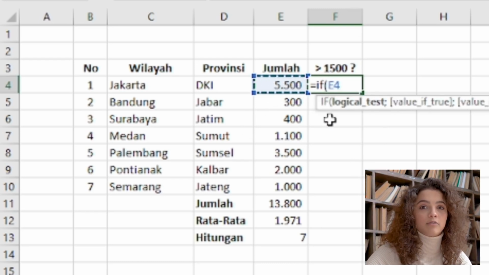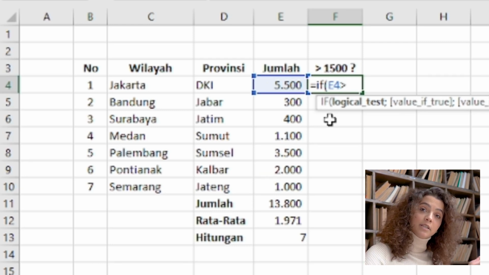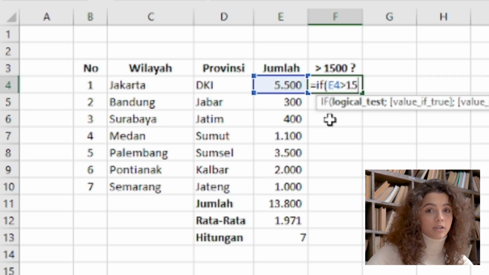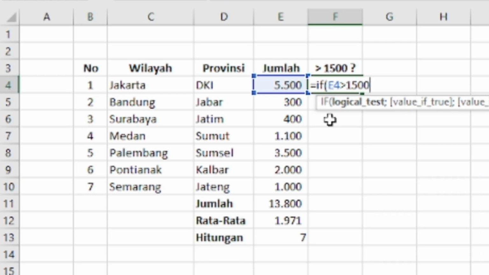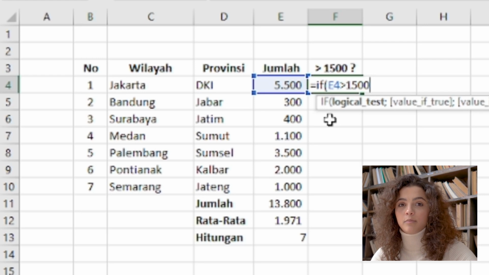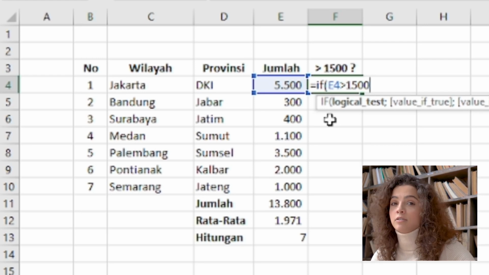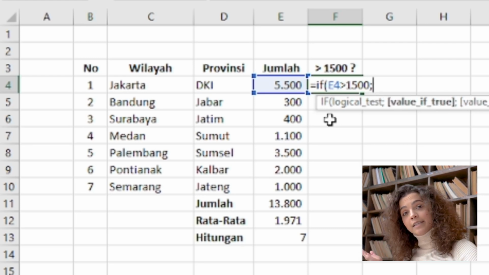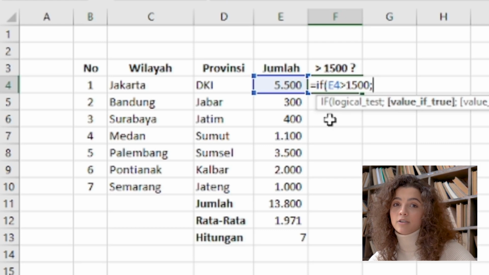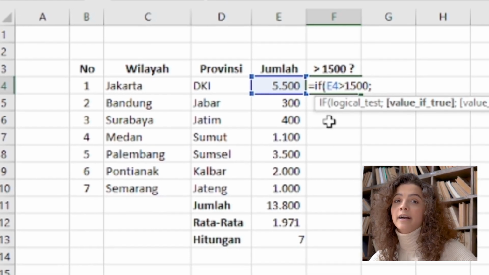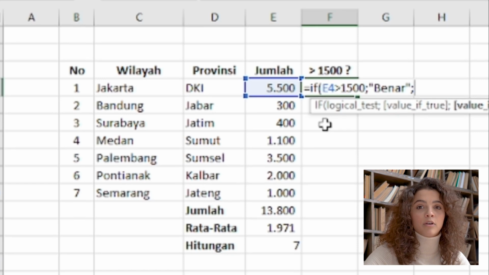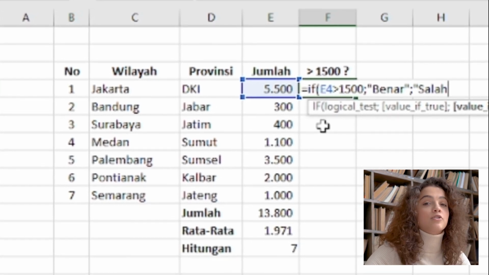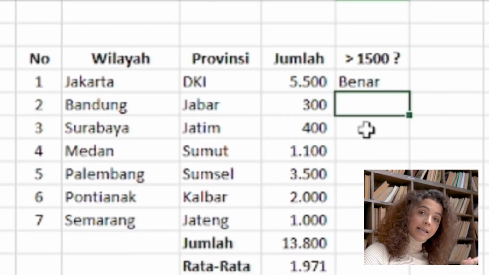Next to the tested number, we type equal followed by if and open bracket. Then we click the number to be tested, semicolon or comma, followed by the formula or condition of our test, which is here greater than 1,500, followed again by semicolon or comma. Then the value that should appear if matched with the condition, semicolon again, and the value that should appear if not matched, closing bracket and enter. For the next numbers, copy and paste them down.